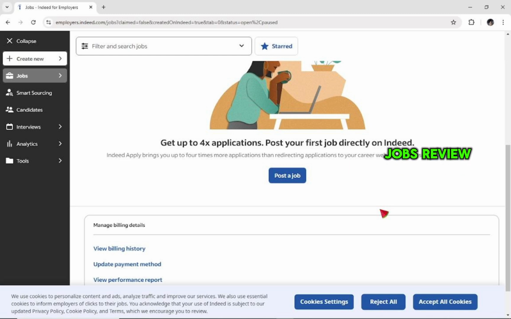You can now post jobs, review applications, and manage candidates, all from your Indeed employer dashboard. And that's it! Your employer account is ready to use.